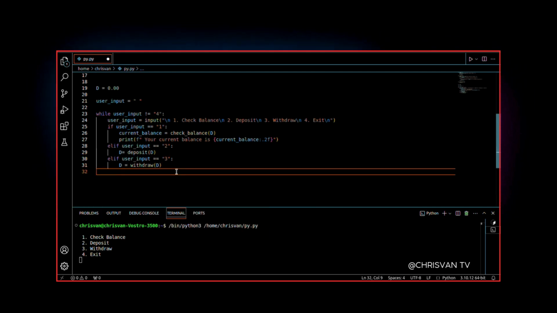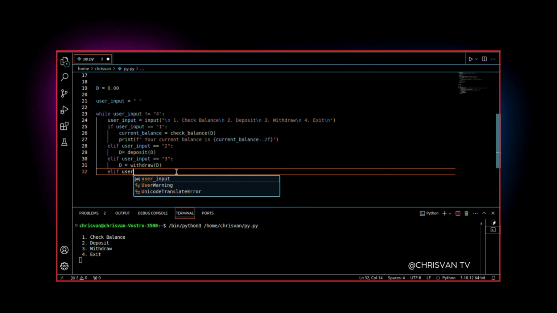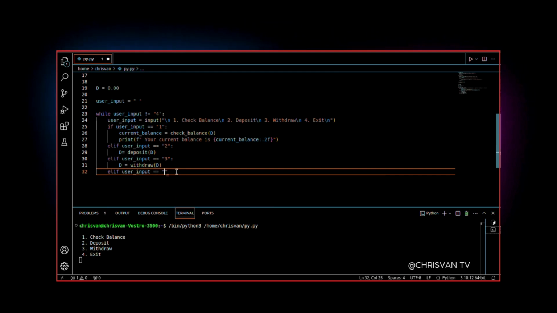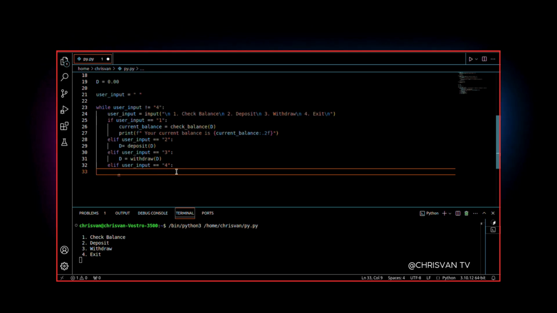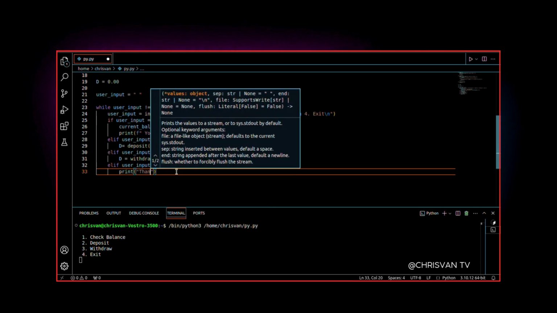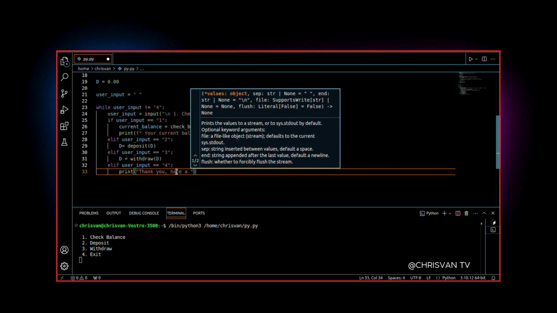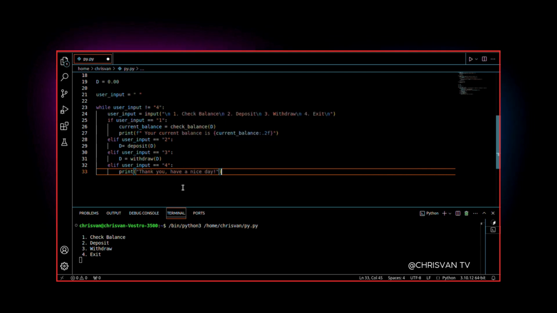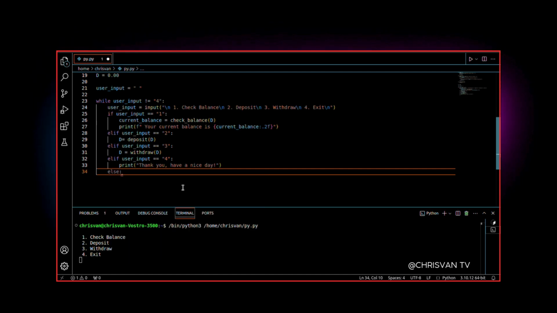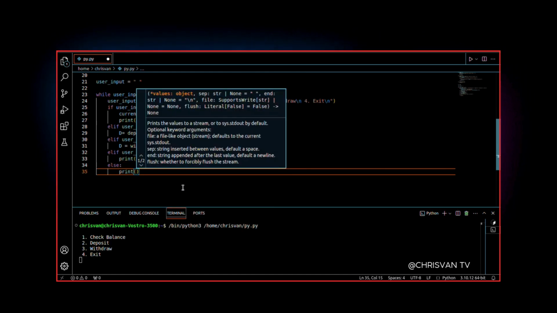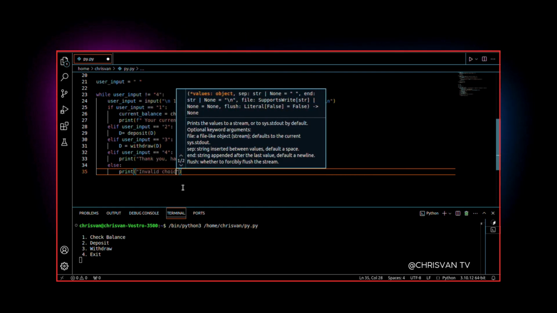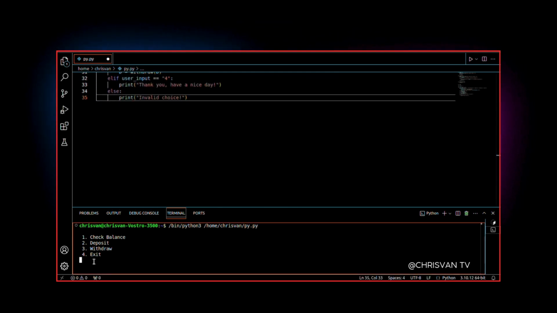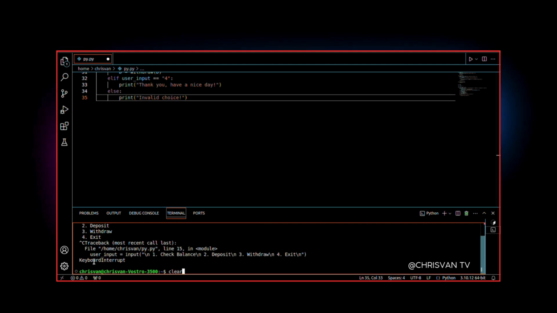Now if the user input is equal to 4, then let's just print something, maybe thank you, have a nice day. However, if none of the above conditions hold, then let's just print something like invalid choice. Good, so let's try our code to see if it runs. Let me cancel what is here and clear the screen so we can run our code.